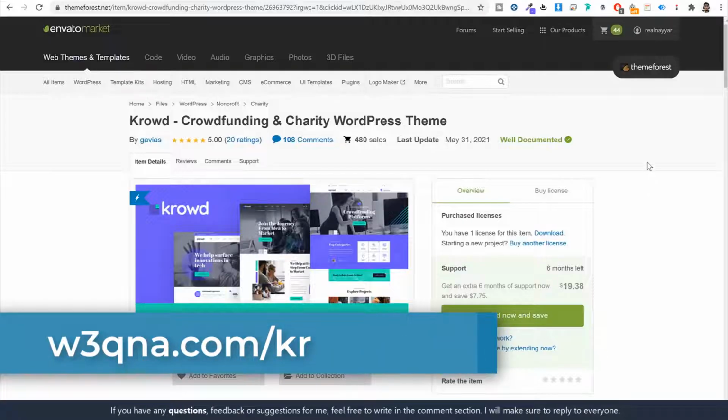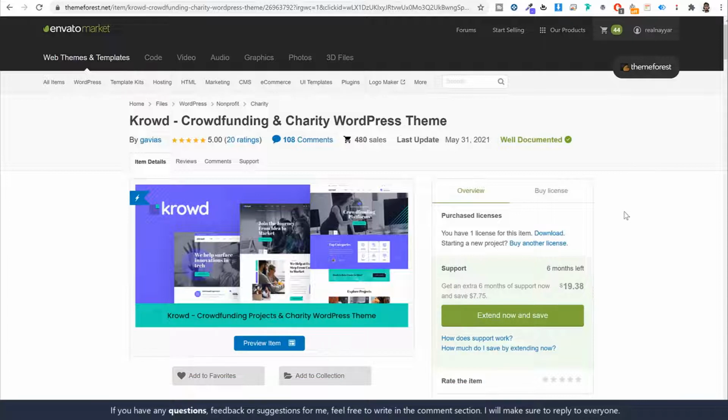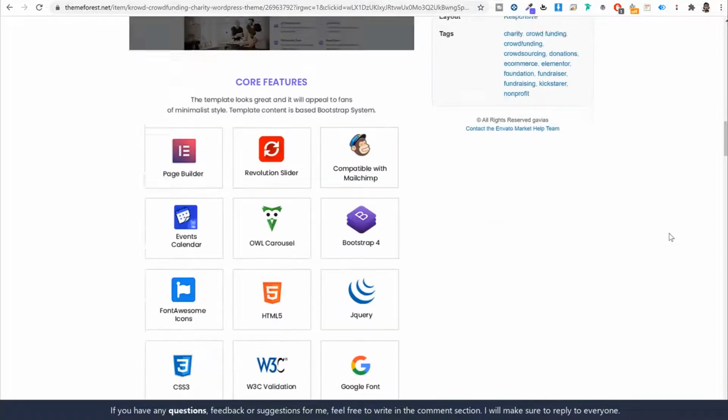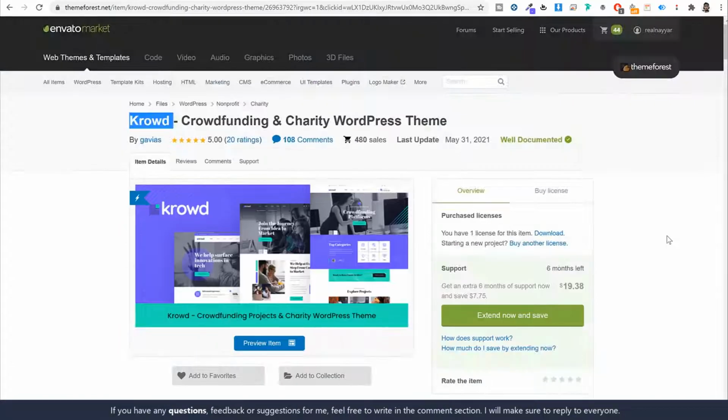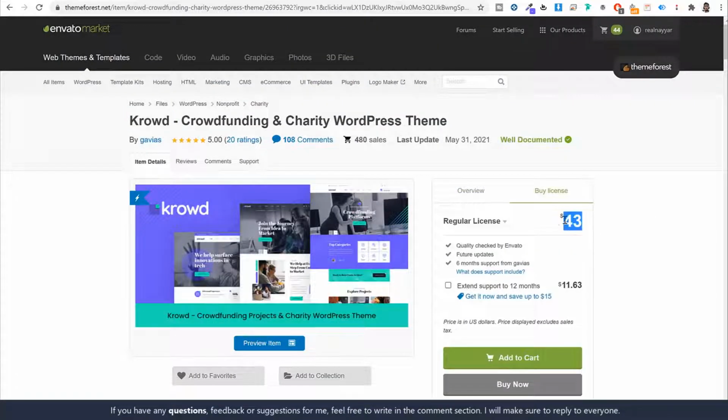You should be redirected to this page. Now this is the theme that we'll be using for this purpose. You can see this is the crowdfunding and charity WordPress theme. You can scroll down, you can read more about this theme. You can read more about all the features that you get with this theme. You just have to purchase this theme. This is $43. Now this is a one-time payment.